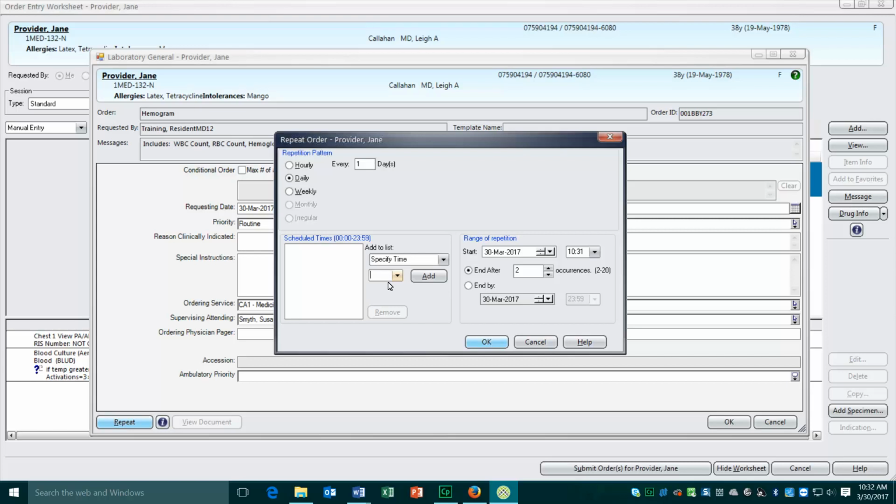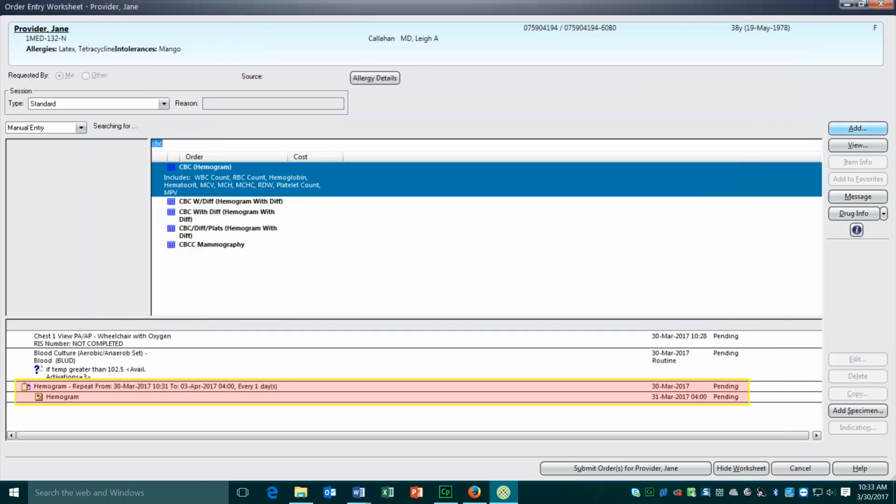Use 24-hour formatting to set specific times. You may set multiple daily times. The start time defaults to current, and you set either the end date and time or number of occurrences. Click OK to set the repeat pattern. Click OK. Repeat orders appear as two separate orders, the master order and a child order.